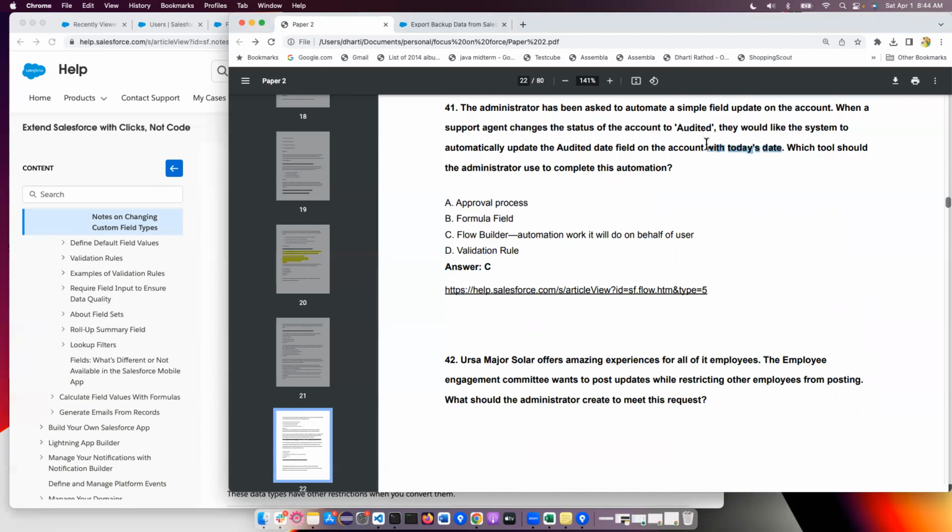So, repeating the question again, we will try to understand together. The administrator has been asked to automate a simple field update on the account. The account has a field, and they need to update it for the condition that when the status of the account changes to audited, the system automatically updates the audited field with the date today. Which tool should an administrator use to complete this?